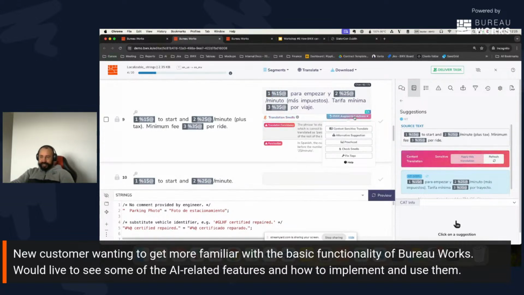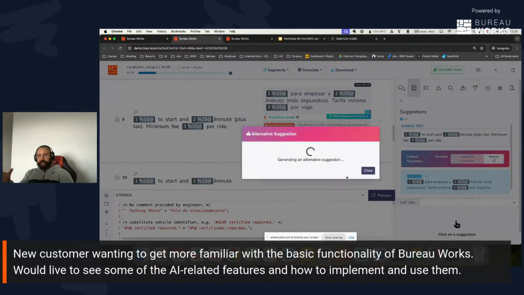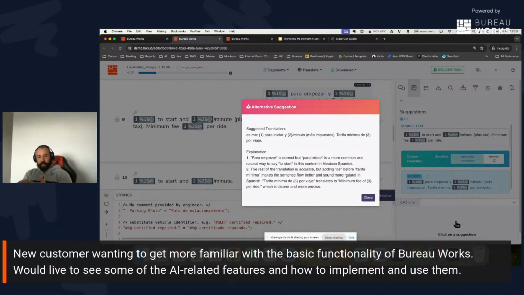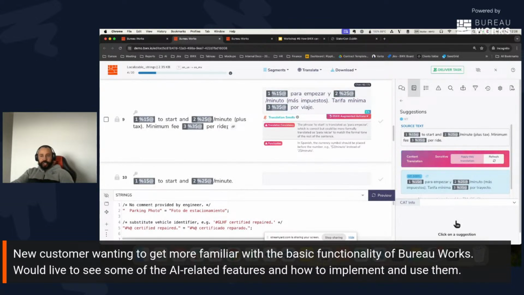Next up is the alternative suggestion. This is completely the opposite of the context-sensitive one, on purpose. Just to explain, for the context-sensitive, we are providing the large language model a lot of context: translation memory, glossary, machine translation. For the alternative suggestion, we are not providing any context other than the source content. So we are just sending the large language model the source, on purpose, because we do want the AI to propose something different.